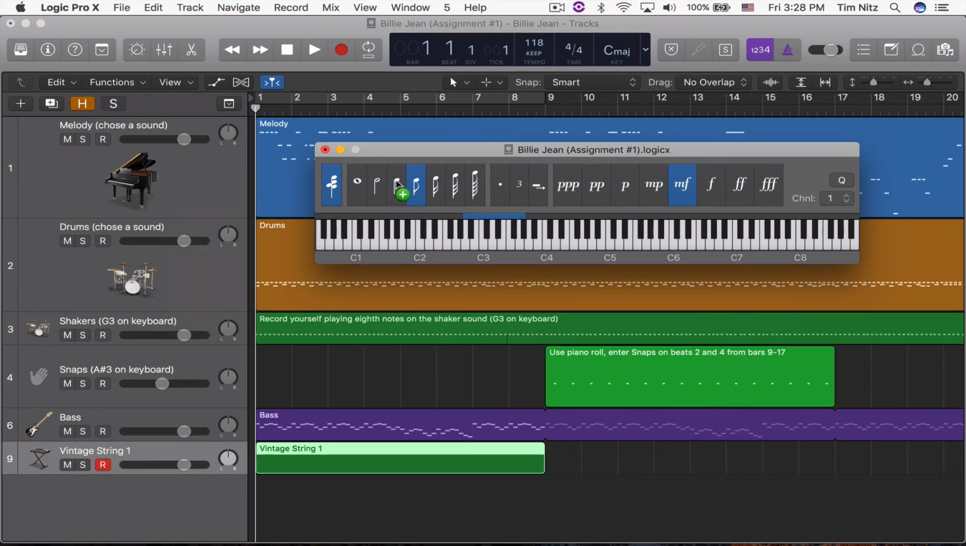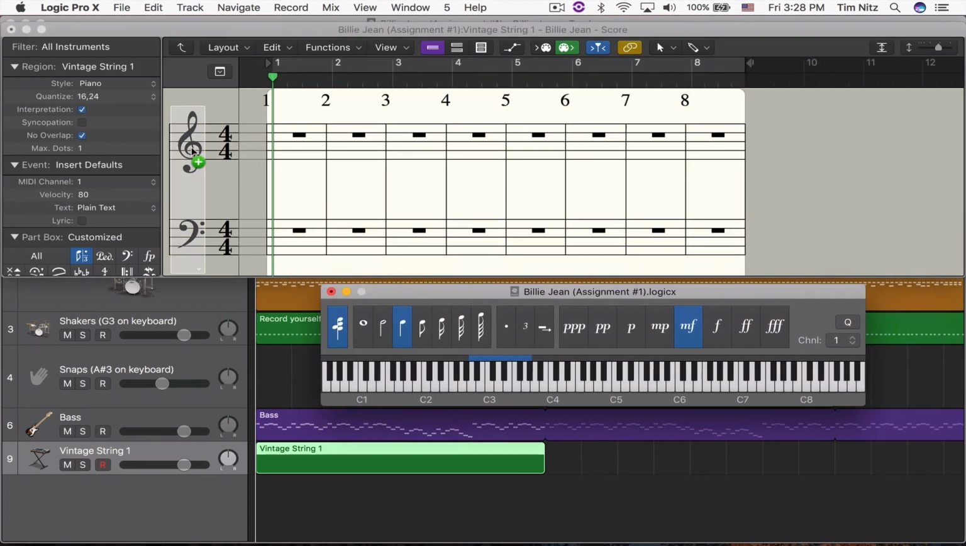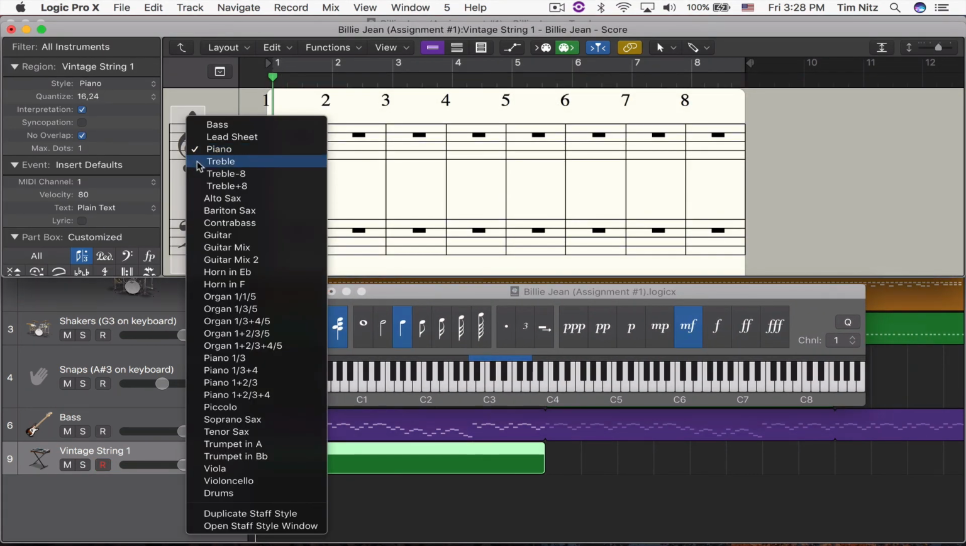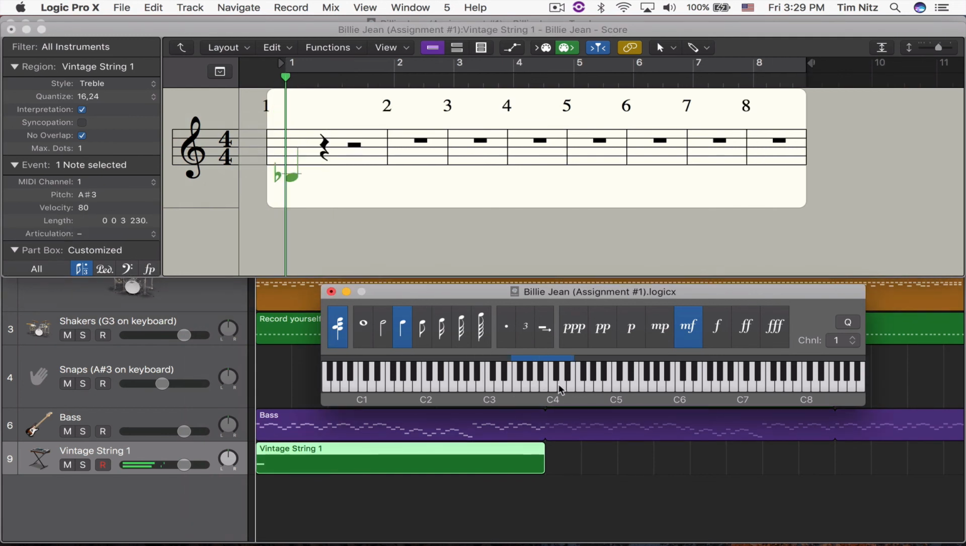Okay, so the first chord we want to put in is a B flat, a D, and a G, and it was a quarter note. So I'm going to select quarter note. Let me open up the score editor so I can see them as they're going in. Let's change this to treble clef since that's what it looks like in the PDF. And now I'm going to click on B flat. So it's B flat 3, D 4, and G 4.